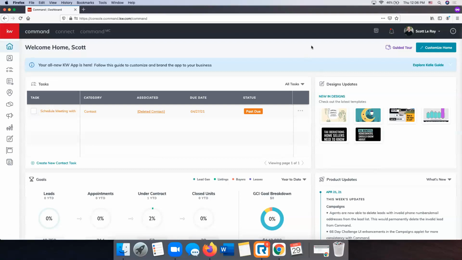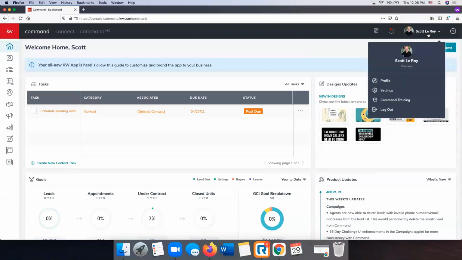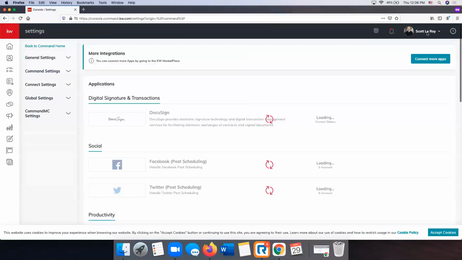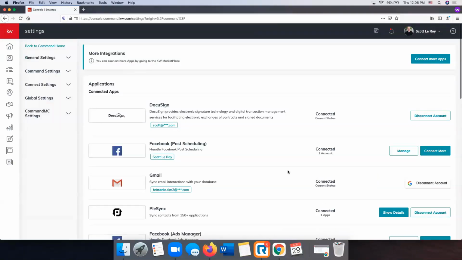But before we actually do that, I want to go into our settings and just make sure we have a few things set up before we actually go in and create our campaigns today. So we're going to click on our name at the top right and then click settings. So click your name at the top right and then settings. This is going to bring us into our applications.